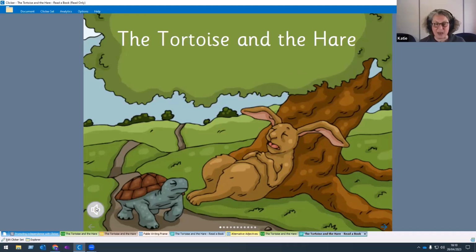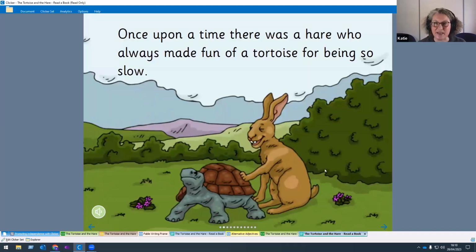So I can press my sound button. The tortoise and the hare. And as it reads it aloud, it's going to highlight it for me. I can move through the pages in my storybook. If I want all of the text read aloud, I can press my speaker button. If I just want an individual word occasionally read to me, I can click on the word. Time. Tortoise. So different levels of support there, depending on the stage of reading that the learners are at.